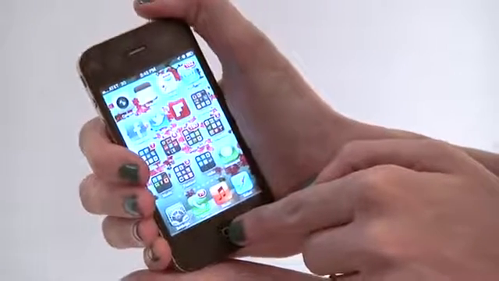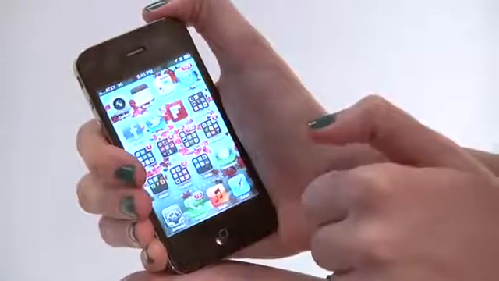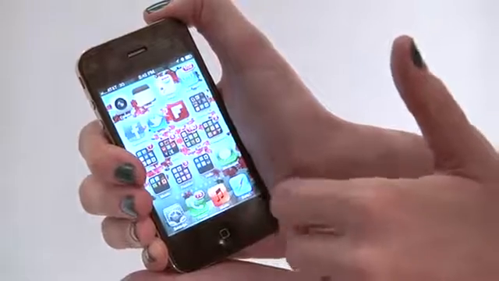Now we're going to do it on three. 1, 2, 3. Now you saw a flash of white. That means the photo was taken. So we're going to check it out.